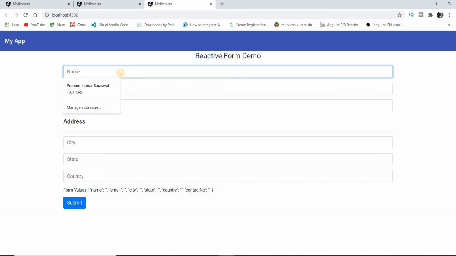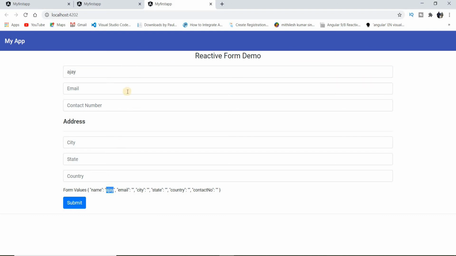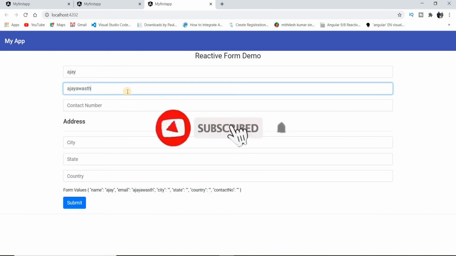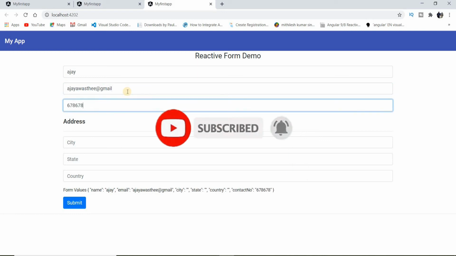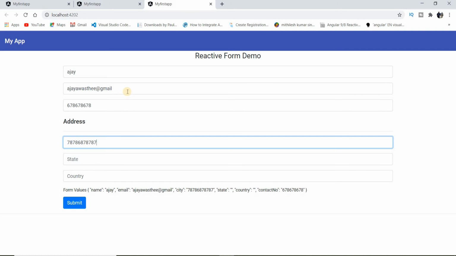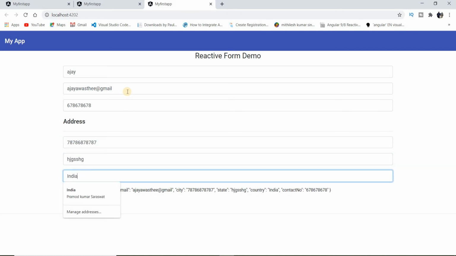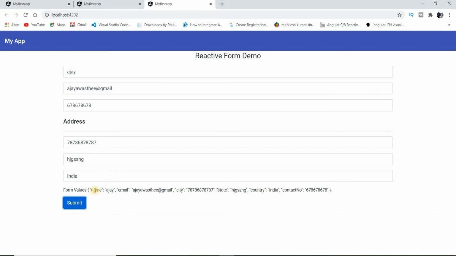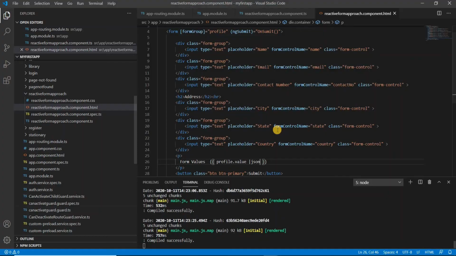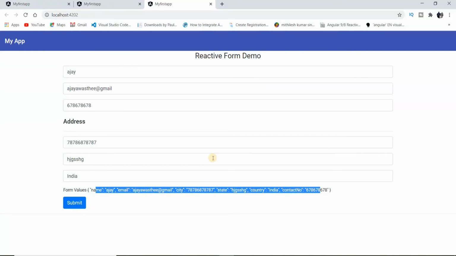So if I type here name, email, contact number, as I type values here, I can get the data in JSON format. So friends, this is the beauty of our reactive form. Through this we can get the values from the template to our component through this button. So this is the form group approach.